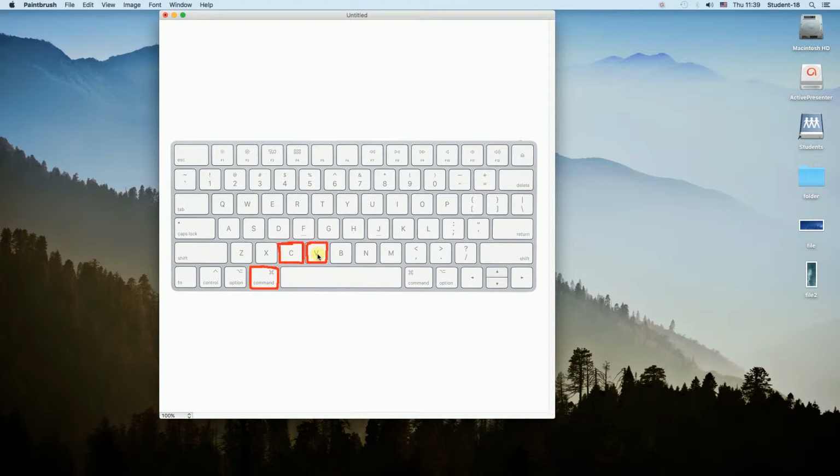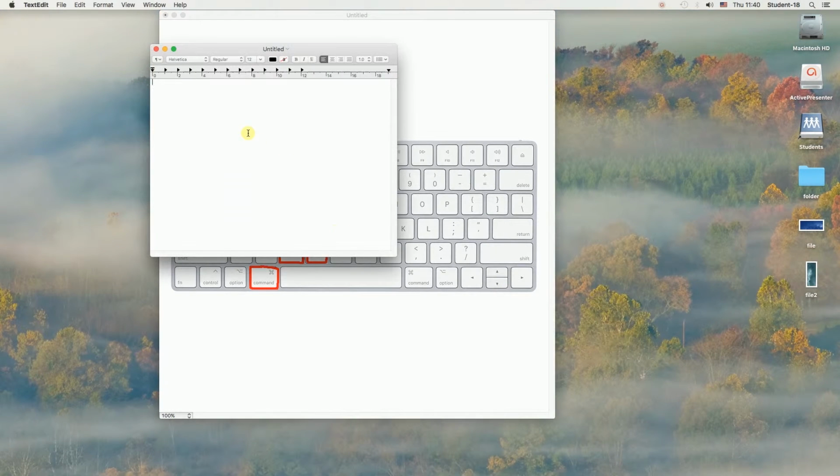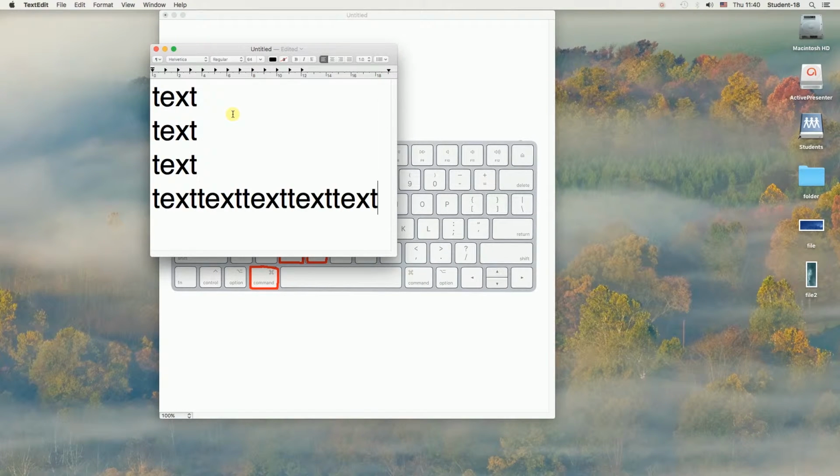So let's see how it works on the text. I'm gonna write something over here, select the text, make it a little bit bigger, and let's see. I'm making the text bigger, I'm pressing Command C, and I just copied it. So right now, whenever I press Command V, as you can see, the text is being pasted over and over again. So that was the first way.